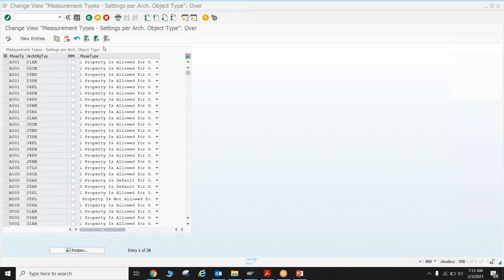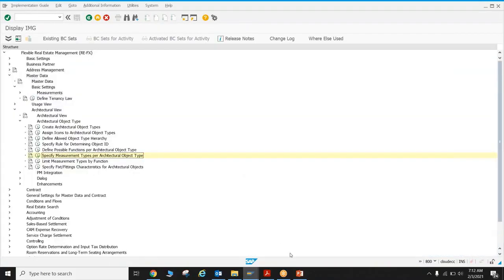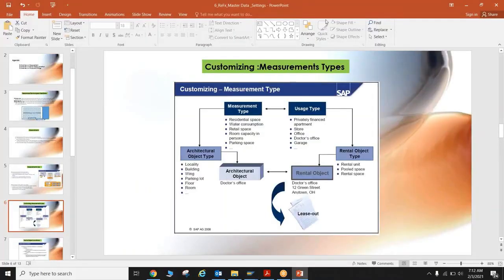Okay, so finally you can easily understand this now. Measurement type we can directly assign to architecture object type. Based on that we are getting all these measurements in different objects. Here we are assigning to the usage type, and from usage type it is coming to the rental object type, and then rental object.